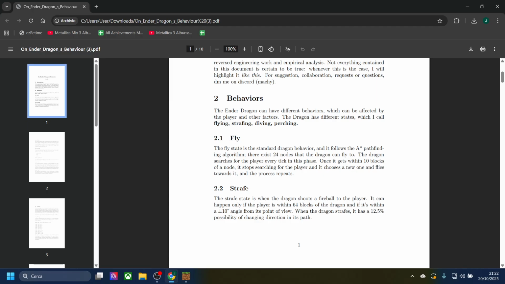The first part, we're going to talk about behaviors. So as you can see, the dragon can have four different states. In reality, there are more, but we're gonna see those four ones because the others are a bit useless. So the first behavior is the fly behavior. In the code, it's actually called the holding pattern behavior, but that doesn't really matter.